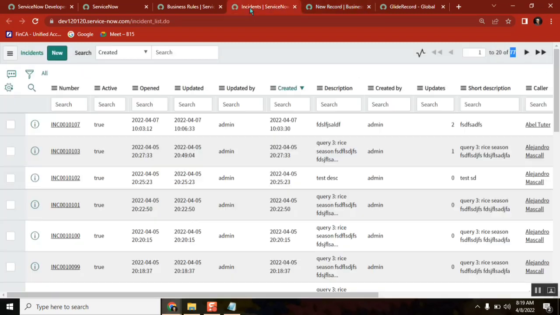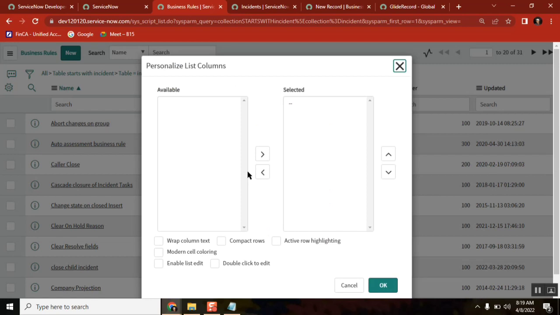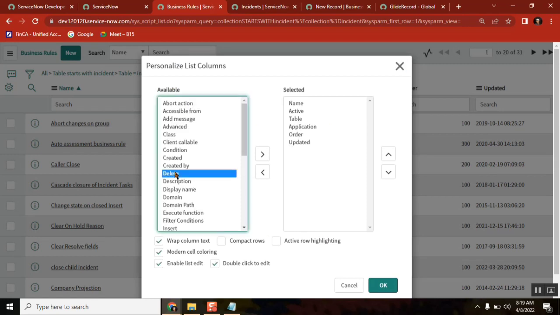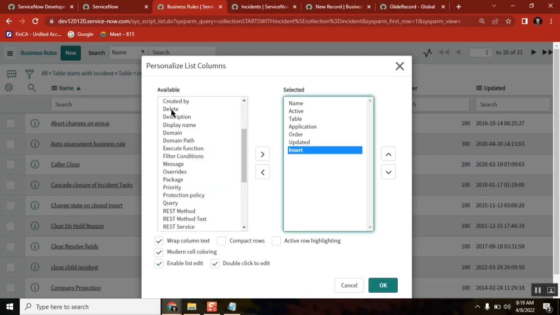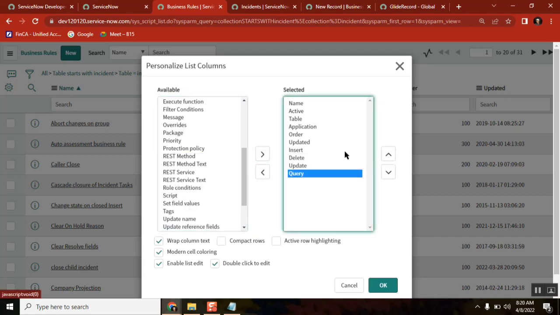In the system we have this many business rules on one table. Similarly they also will run every day, based on the insert or update or delete, whatever option you are selecting here. Delete is one option, insert is one option, update is one option, query is one option.